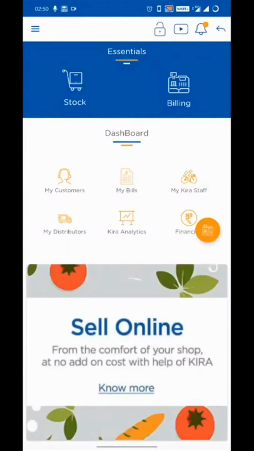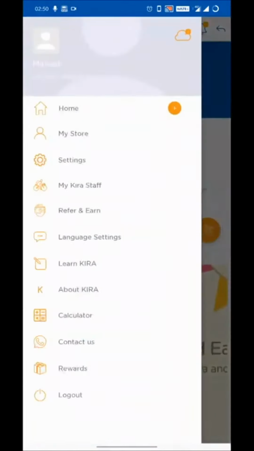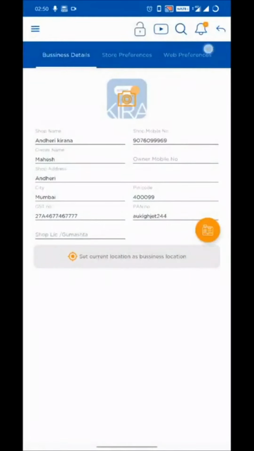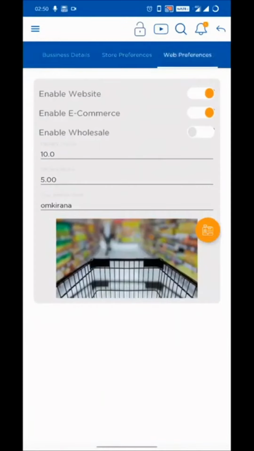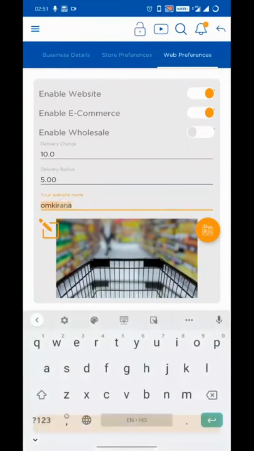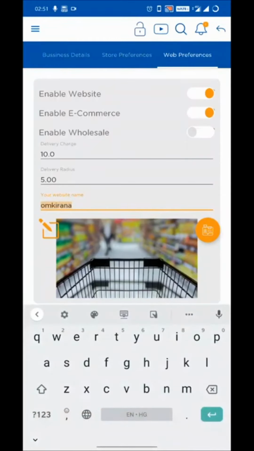Go to the main menu and click on the My Store option. Then, after you click on the My Store option, go click on the Web Preferences option under My Store. You can check your website name under Web Preferences. If your website name has a dot, comma, space, or any other special character, meaning anything other than numbers or alphabets, then the website will never open.